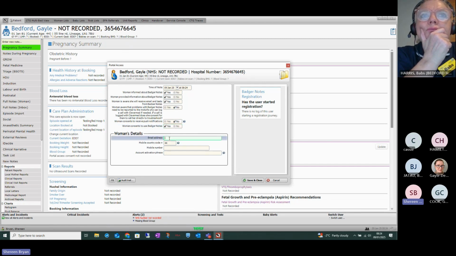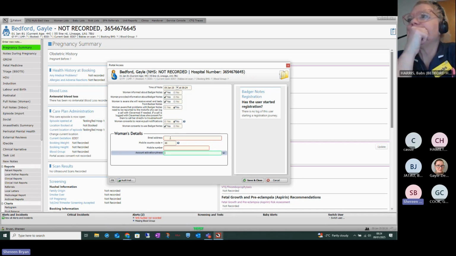Obviously some of this is already being done as part of the self-referral. So we know the email address, and we will know the telephone number as well, but the activation phrase might not be known. The activation phrase would be something that the woman would have to give you. I'm not sure, Gail, did you do it like that or did you give them a generic one? Because some trusts do a generic one, which I'm not keen on, but some people ask women.